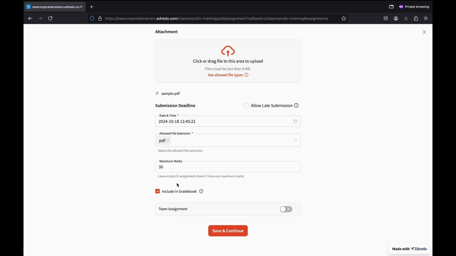Now, if we want to include this assignment and the grades of it inside the gradebook, then we can check it. Otherwise, we can uncheck it. Next to it, you see that this assignment's mark can be included in gradebook. So let's click on it.